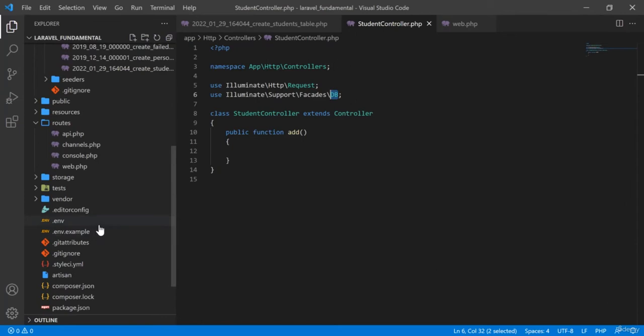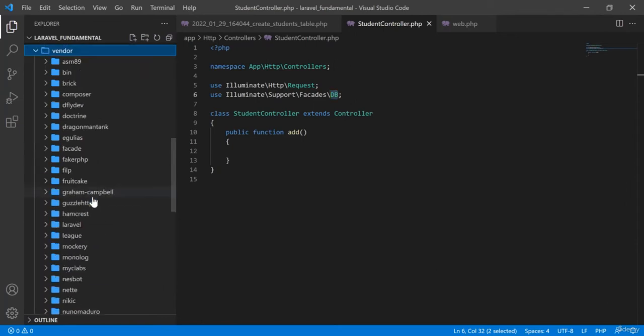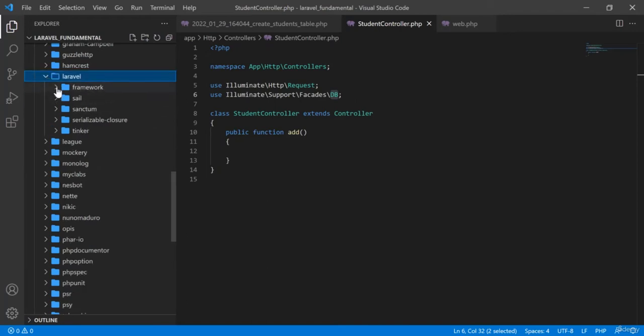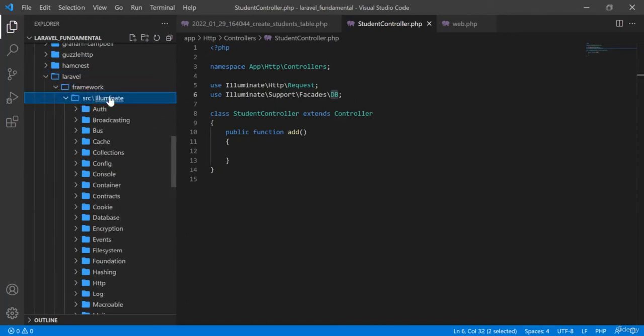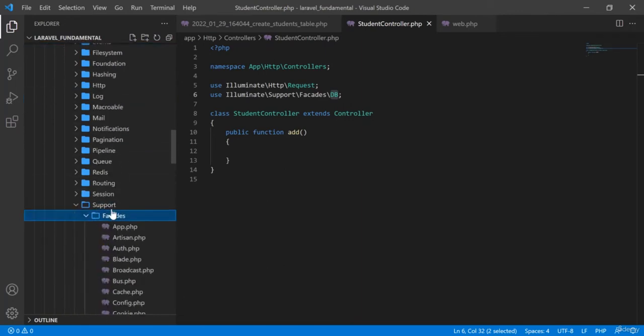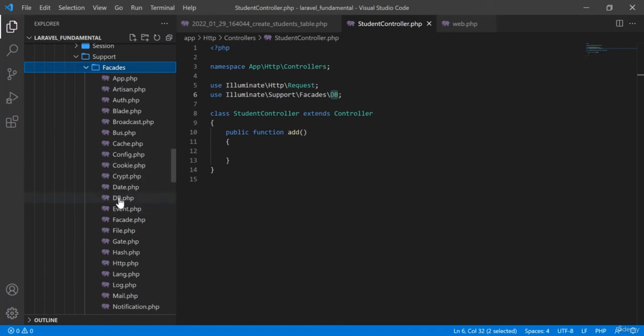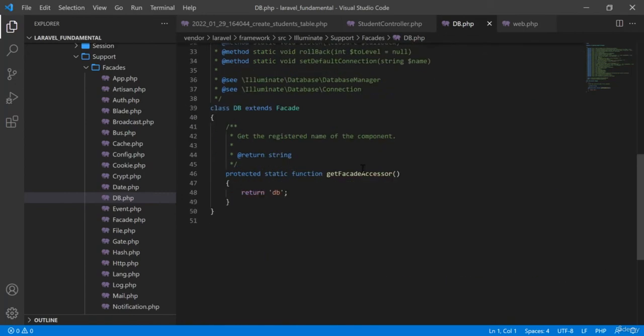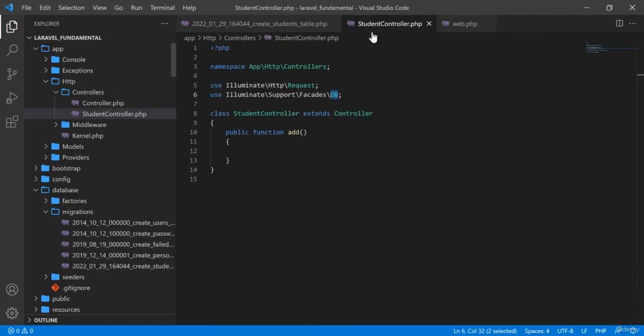Where is the DB class? It is in the vendor folder, then the laravel folder, then framework, then src, illuminate. Here is the support folder, here is the facades folder, and here is the DB class. This is my DB class file. I will have to call this.